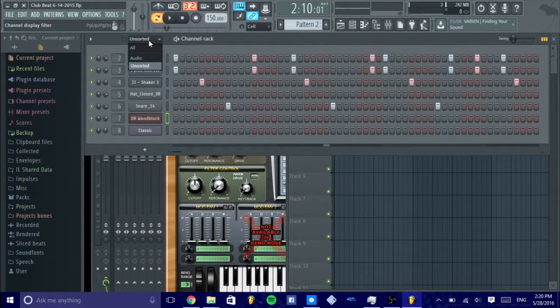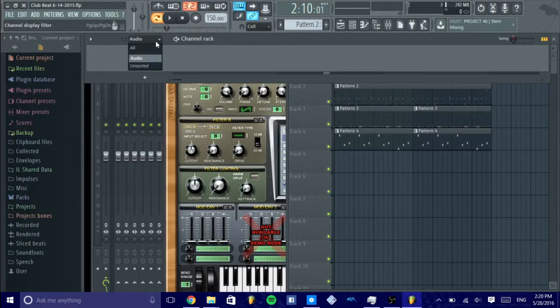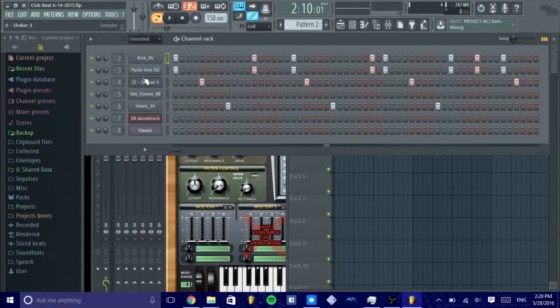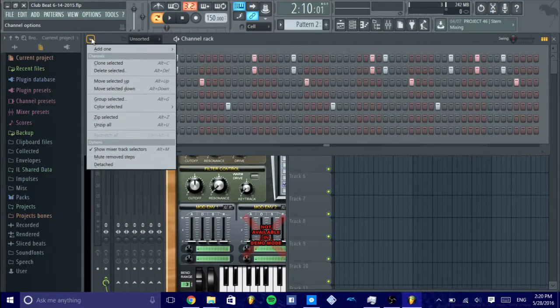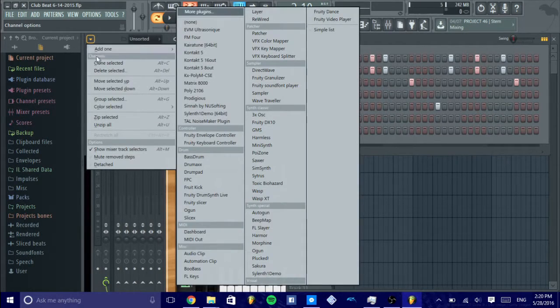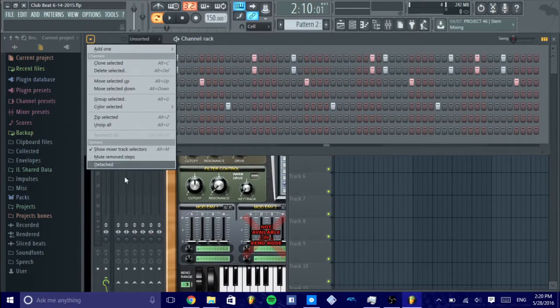This unsorted thing right here, it shows you the different types of instruments that's loaded into the project. So they got unsorted, which is really the drums and the other instruments, and the audio. I forgot what I used in here, but I deleted it. You got your pull down menu. You know, you can add another channel, clone, delete, you know, all that good stuff in here.